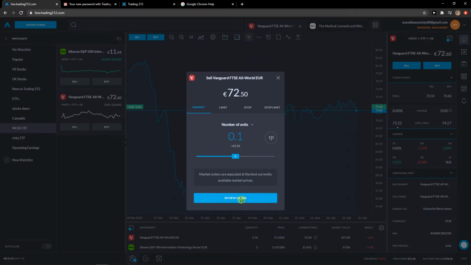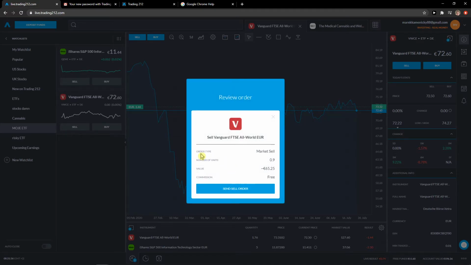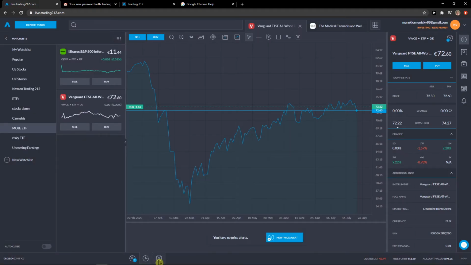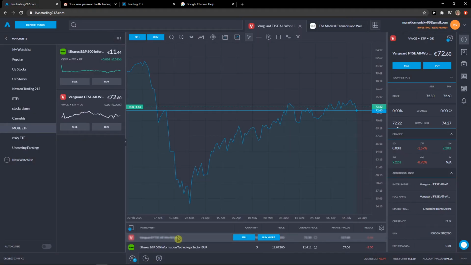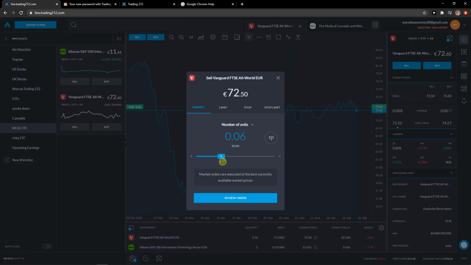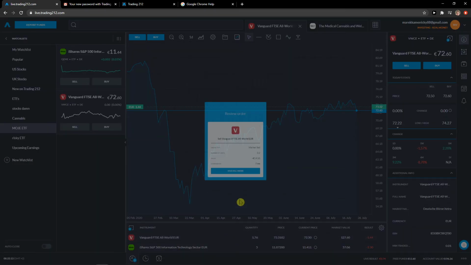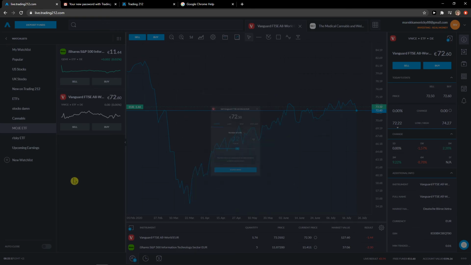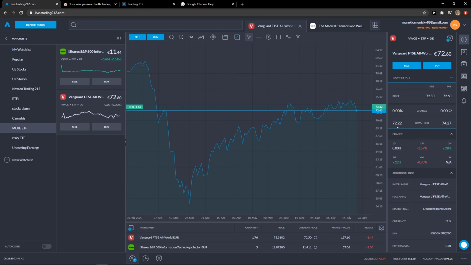So like this, review order. I'm going to order type market sell, number of units 0.9, value 65 euro and free. I'm not going to actually sell it, but this is how you do it. You just sell, and yeah. So have a great day everybody, and goodbye.